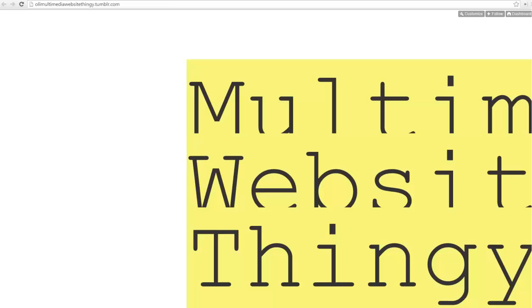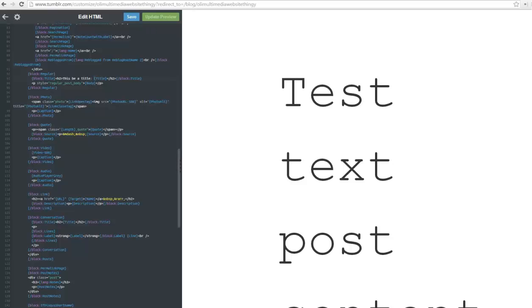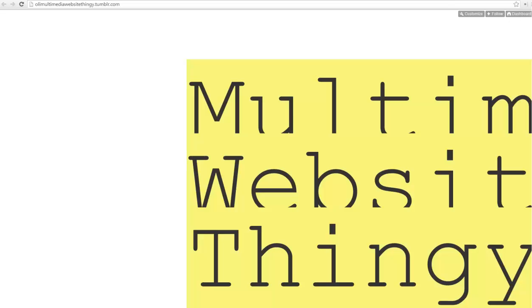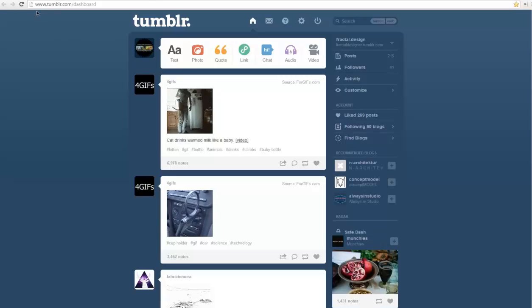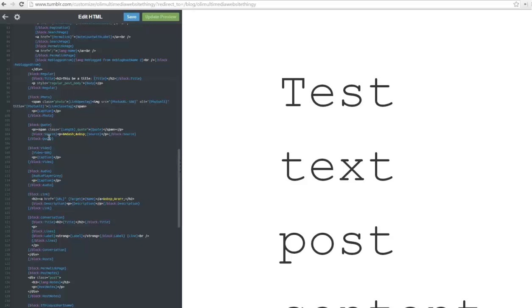If I go to the, where can I go? Dashboard. So the text, that's called regular in the themes, and then photo, quote, video, audio, link. Here we go, link. So regular is the text type of post.